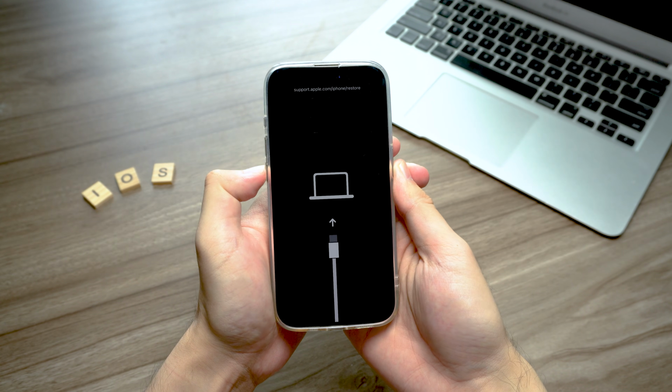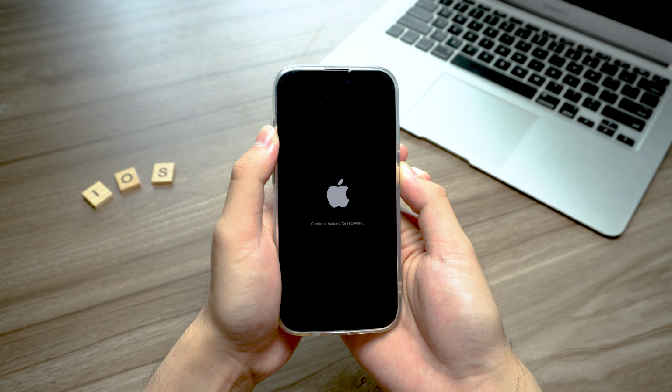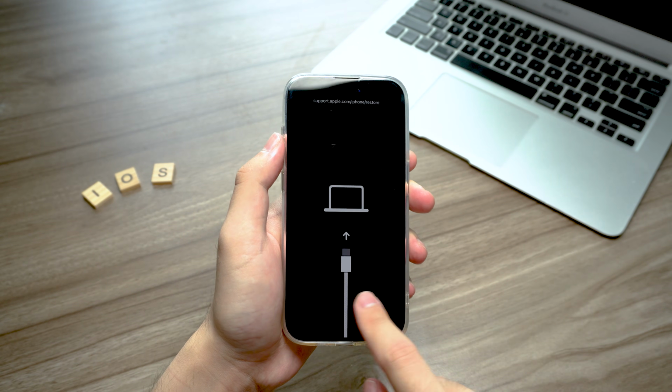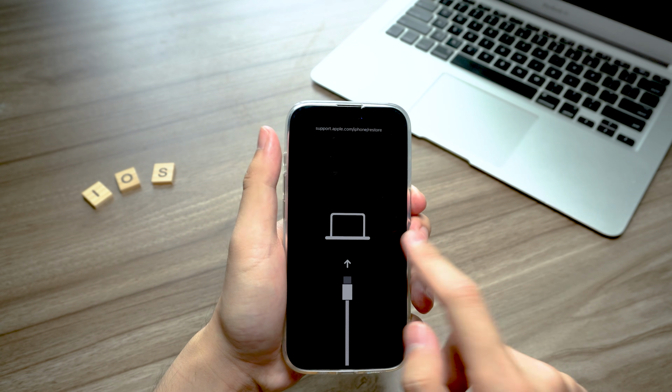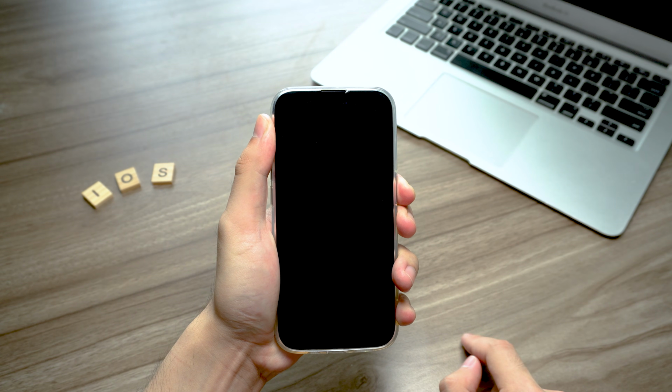Have you ever had this problem? Your iPhone gets stuck in recovery mode, so you try a force restart. But after restarting, it still goes right back to recovery mode. And honestly, when even force restart doesn't work, it can feel like there's nothing else you can do. But don't rush to a repair shop yet.